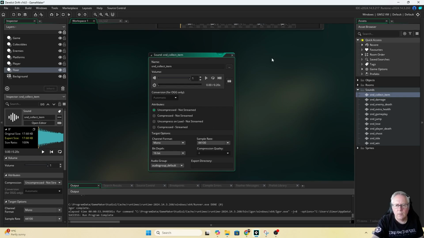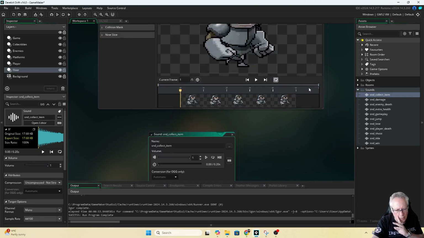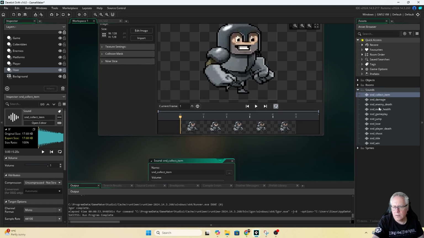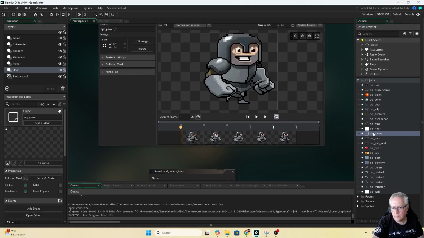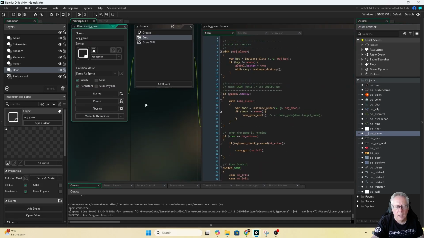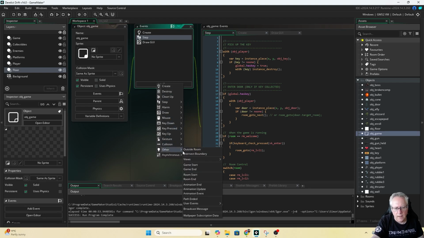Now, for the music, we're going to create all of the sound logic inside of the game object. So let's open up the game object. What we want is to play different sounds depending on what room we're in. So we're going to add a separate special type of event. We're going to add an event, come down to other, and room start.